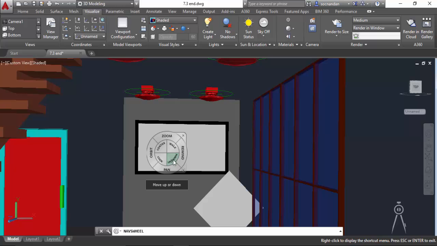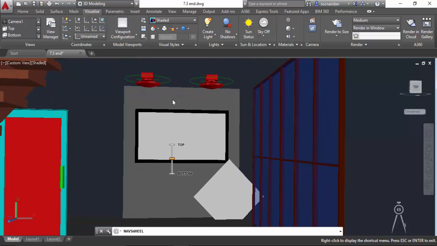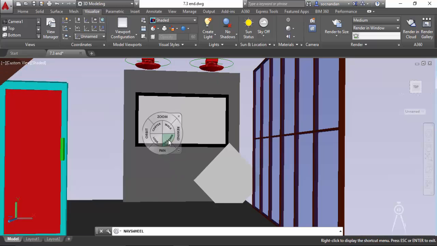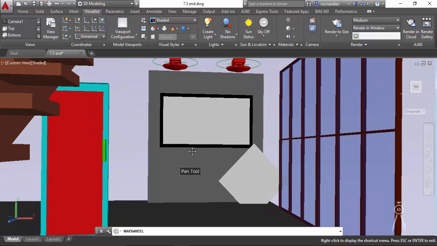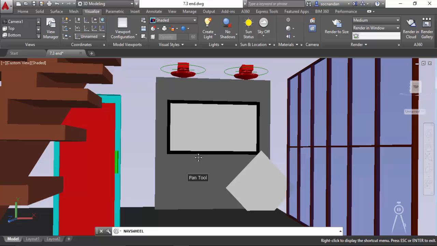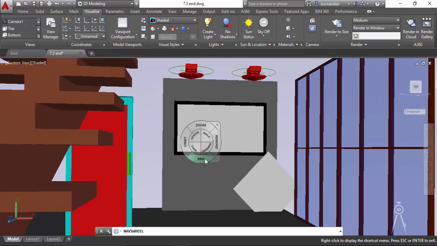The first one is up and down. So let's move this camera a little bit downward. Now we'll move this camera towards left. For that, select the pan and move it just a little bit towards left. Okay, and in such a way so that we can see the stairs and the maximum area as well.